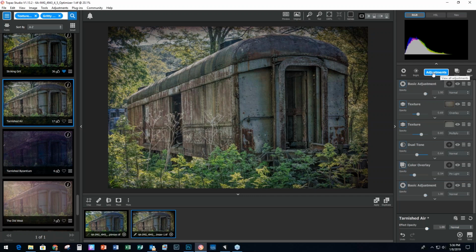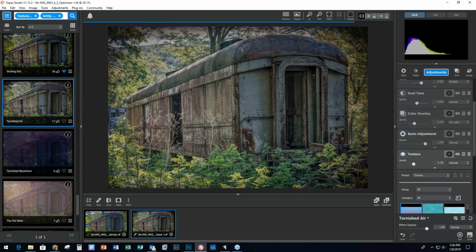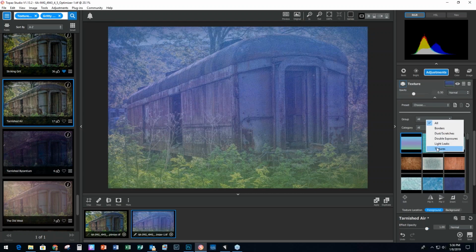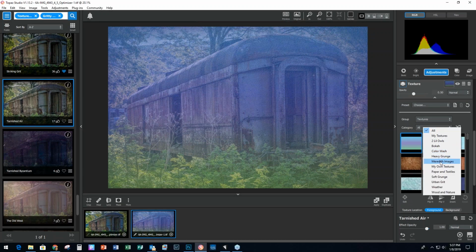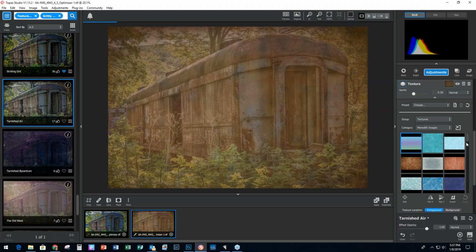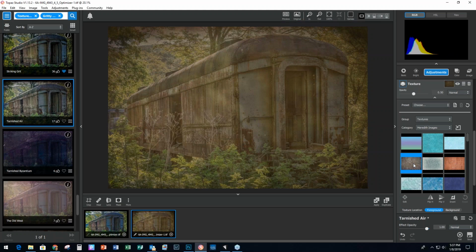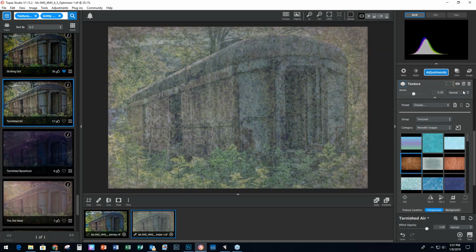And I'm going to add a couple more things to this. So we're going to go into textures, and we're going to go to our textures group. And for category, I'm actually going to use mine. This is part of texture effects. There used to be 20 of my textures in here. There's now 59. Yeah, they just added 39 more. So if you've updated your texture effects plugin recently, you now have all these extra textures in here, which is pretty cool.